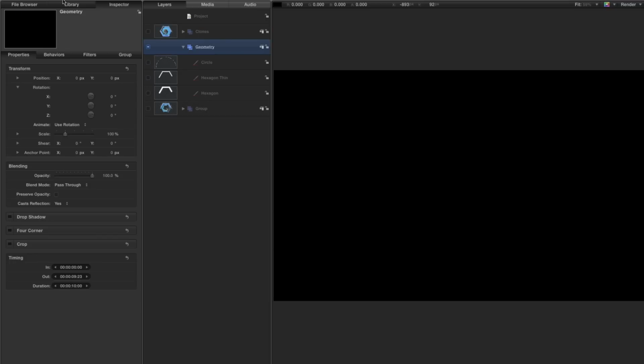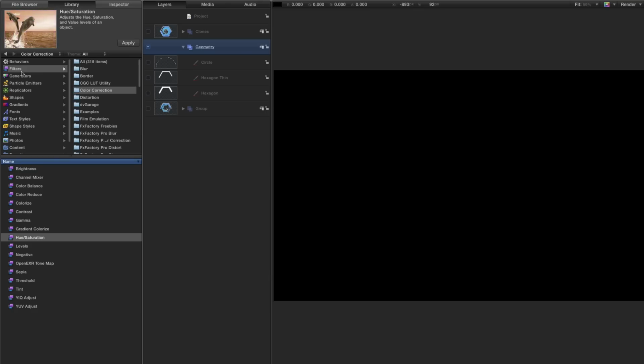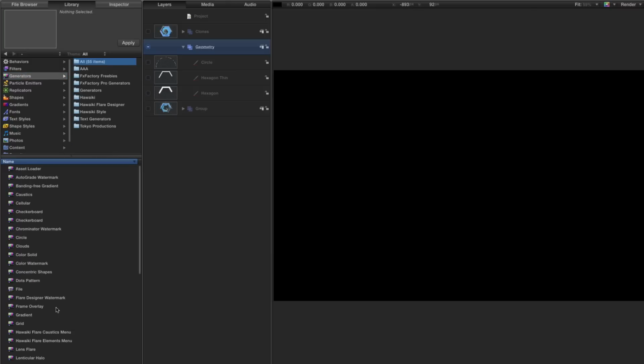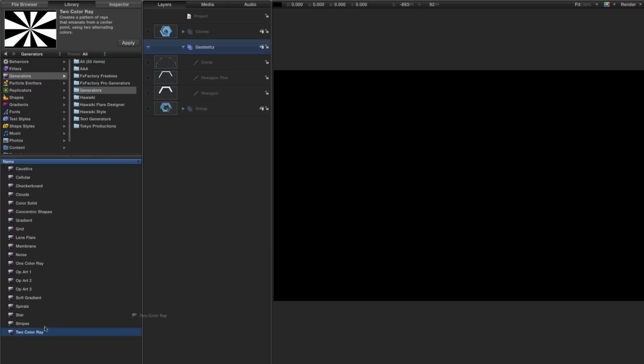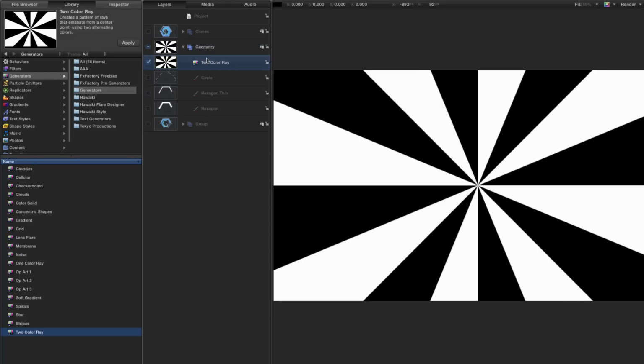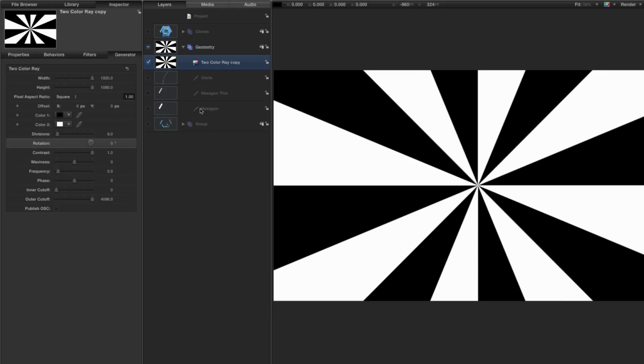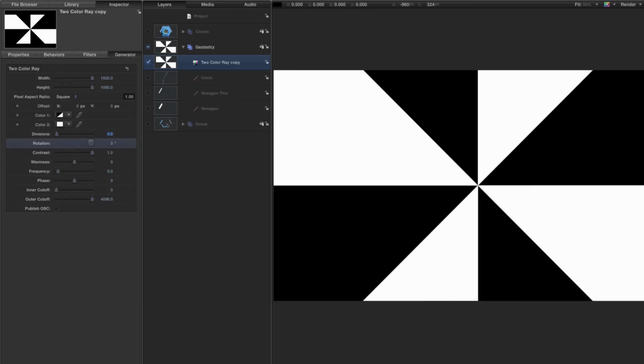And I want to come over to the library, click on the library tab there. I'm going to come to generators. And I'm going to look for 2ColorRay, that's the one right at the bottom there, and I'm going to bring it into the geometry group. So over here in the inspector, let's make a few changes. First of all, I want to twirl open color 1, and I want to set its opacity down to 0. Close that up. Then I want to set the number of divisions to 4.